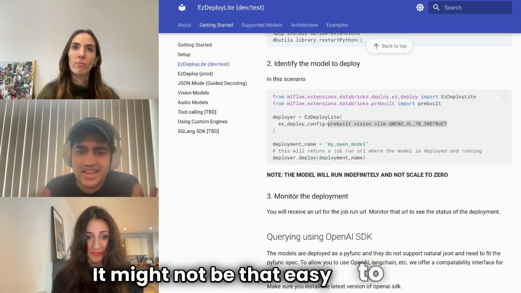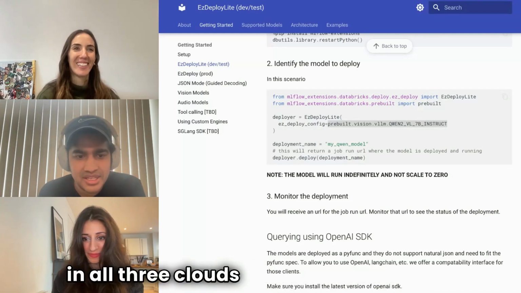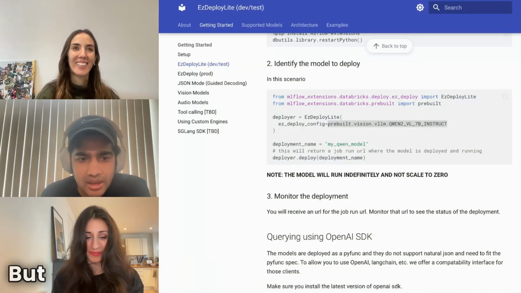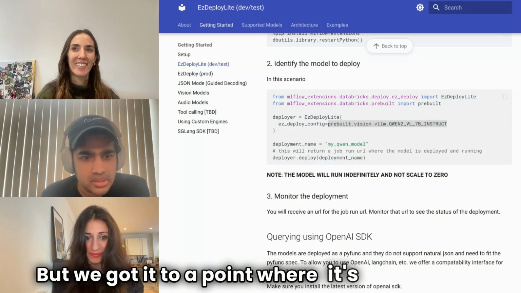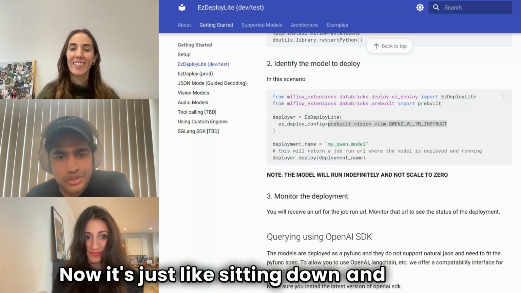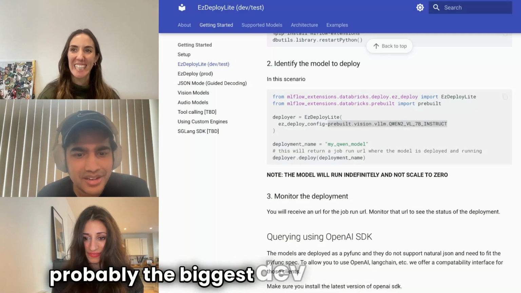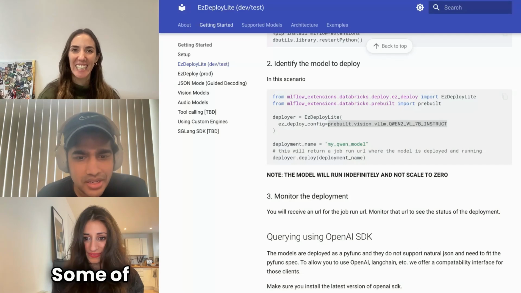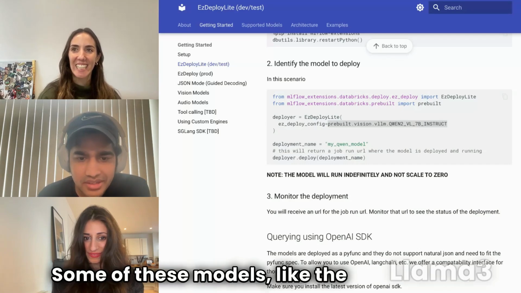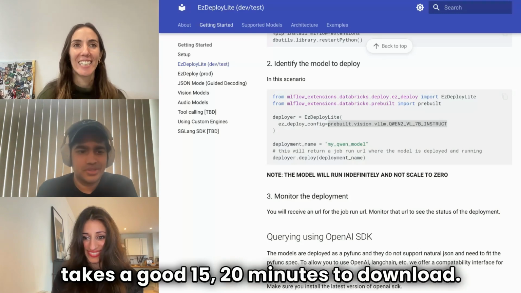It might not be that easy to get the pull request approved because then we need to test it on all three clouds and confirm that the same model will work. But we got it to a point where it's easy for us to add new things. Now it's just sitting down and testing. Downloading the model from Hugging Face is probably the biggest dev loop bottleneck. Some of these models, like the Llama 3 90B, take a good 15, 20 minutes to download. So it's not that fun.